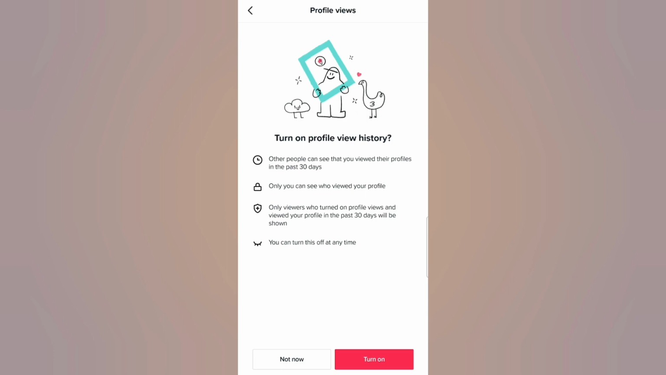So what you need to do here is click on the red button at the bottom that says turn on in order to enable it, and it's on right now. As you can see, it says profile view history will appear here, and only you can see who viewed your profile in the past 30 days, and you will only be able to see the people who turned on profile view history on their account.